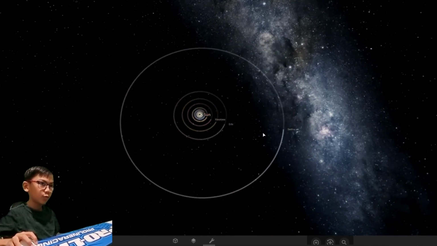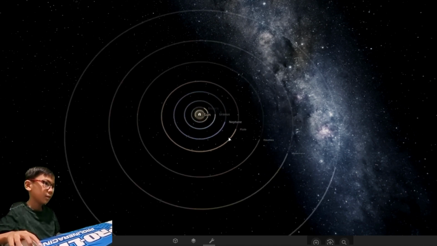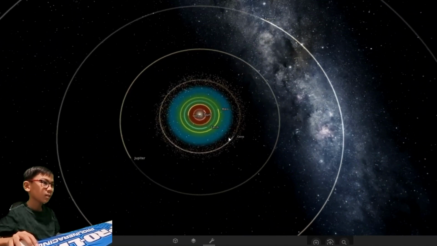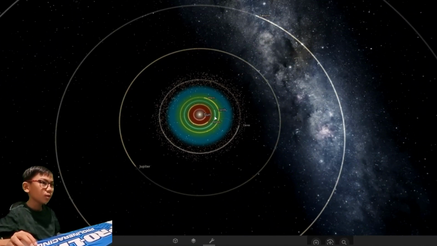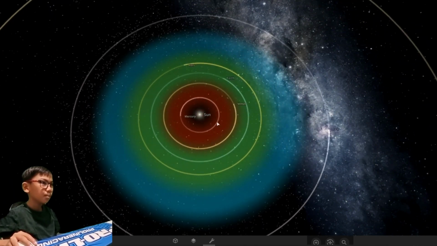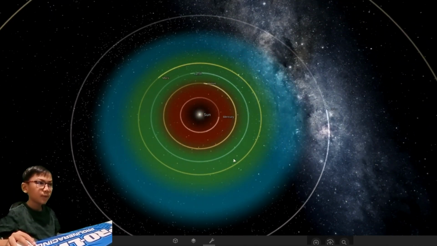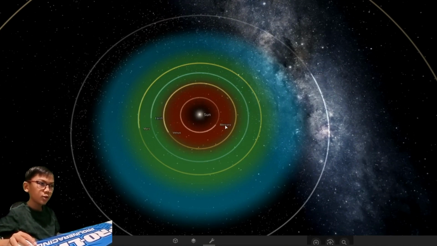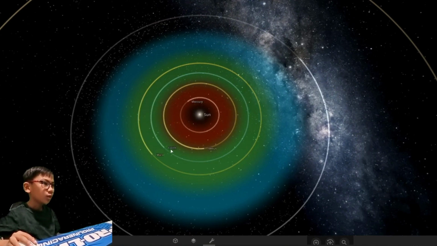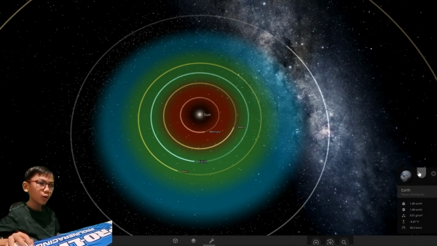Here's what it looks like from the distance of Sedna's orbit. You can see most of it. Also, Earth is habitable. Because do you see this green area? That means it's habitable. The blue area, too cold, and red area, too hot. Earth is in the perfect area.